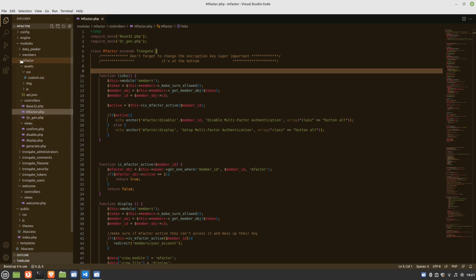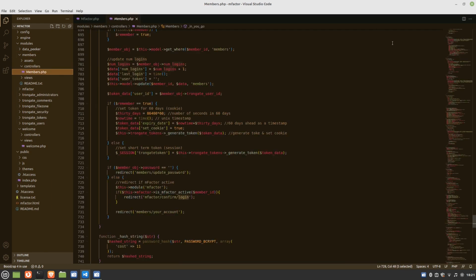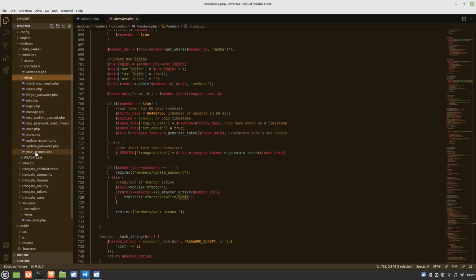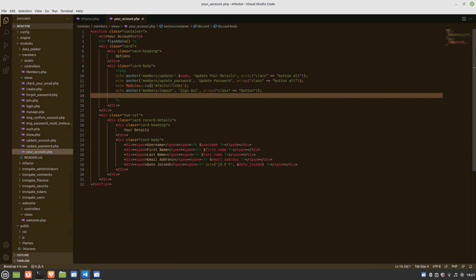So if we go into members, up here to members, and we're going to go to the controllers. Oh no, we are going to go to your account. And what you want to do to create these buttons is just run modules run mFactor links, and that'll create those links.